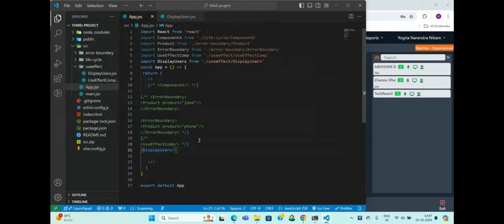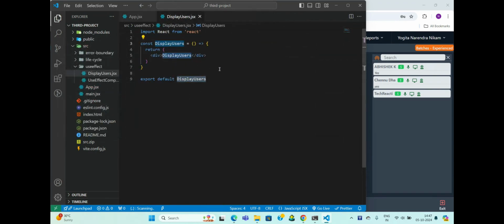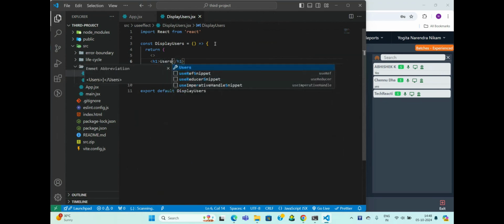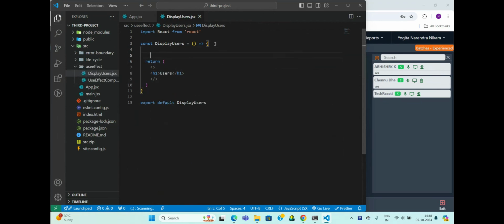Display users. Yes, and what we will be doing is we will try to fetch the data now. Let us see how fetching is done in React. So let me give a heading as users. Now, as you have already said that you have fetched the data in JavaScript using the fetch method, can you tell me, did you use the then method or async await, or both?